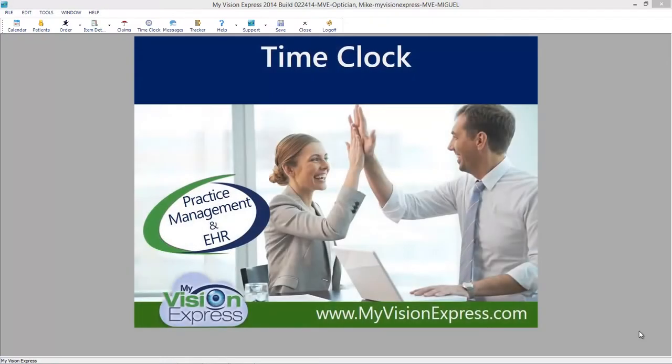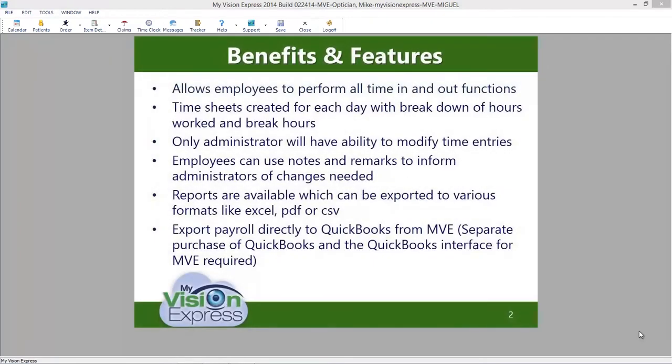This video tutorial will guide you through the use of the time clock in MyVision Express. The time clock allows your staff to perform all necessary time in and out functions. A timesheet will be created for each day, detailing the employee's hours worked and break hours.